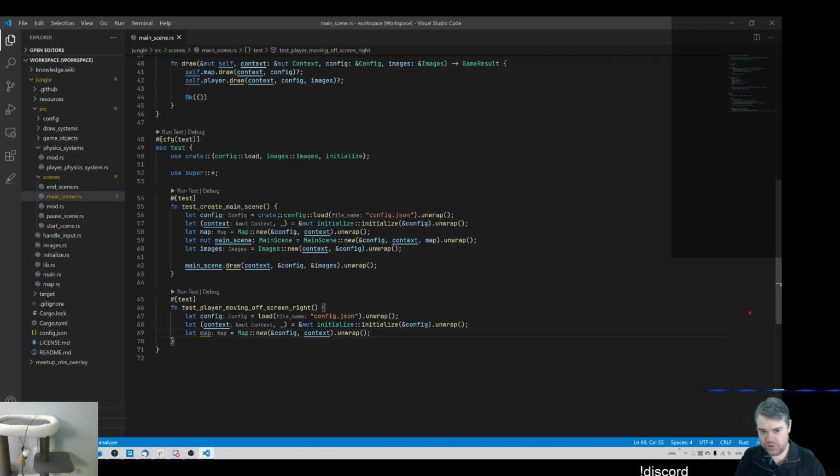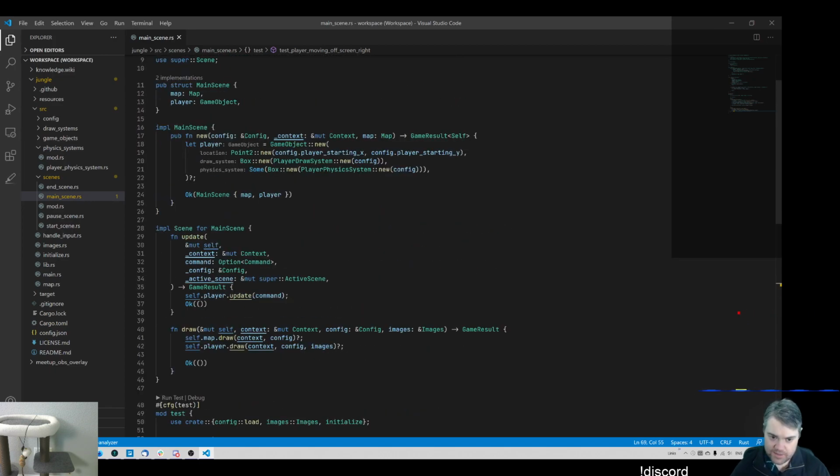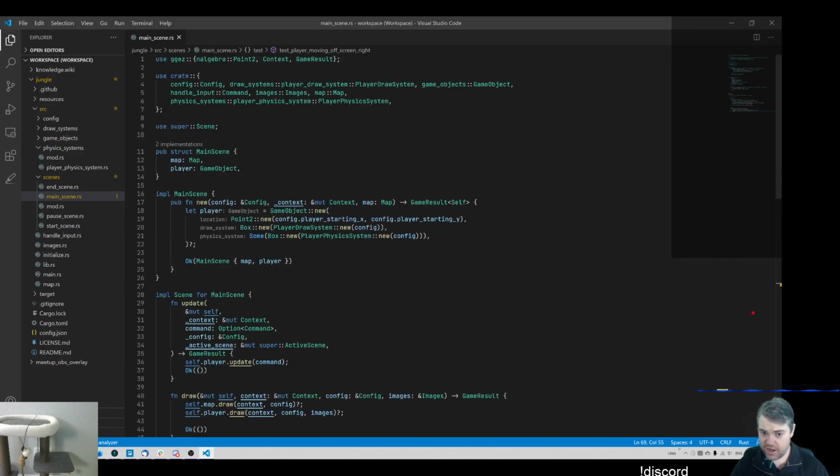Next, I'm going to want to tell, so it's going to be an update with the player. So it's already going to create the player with a location in it.